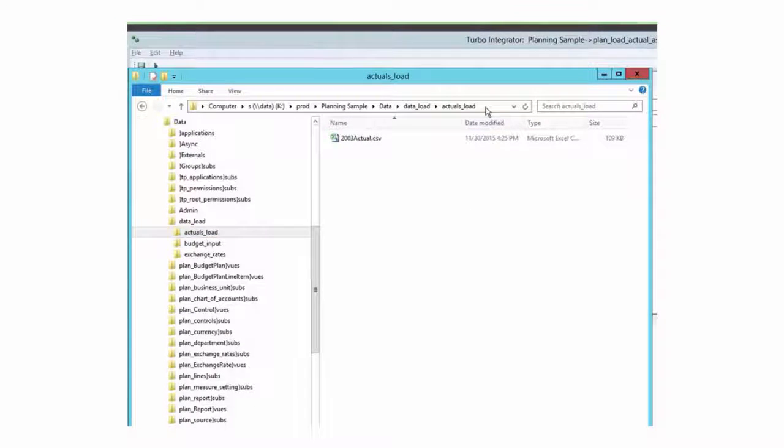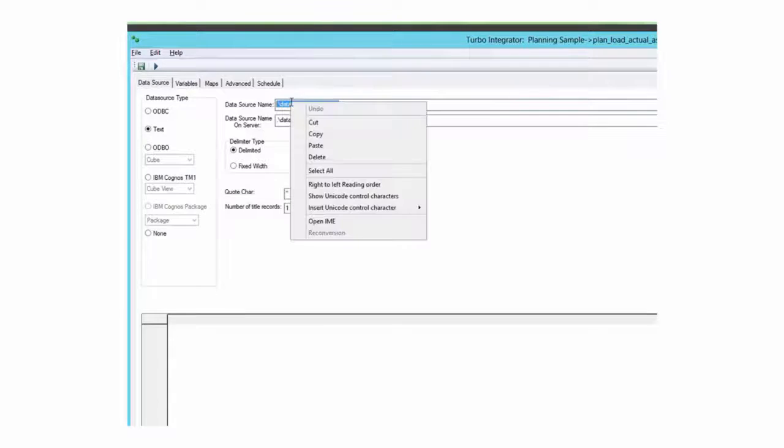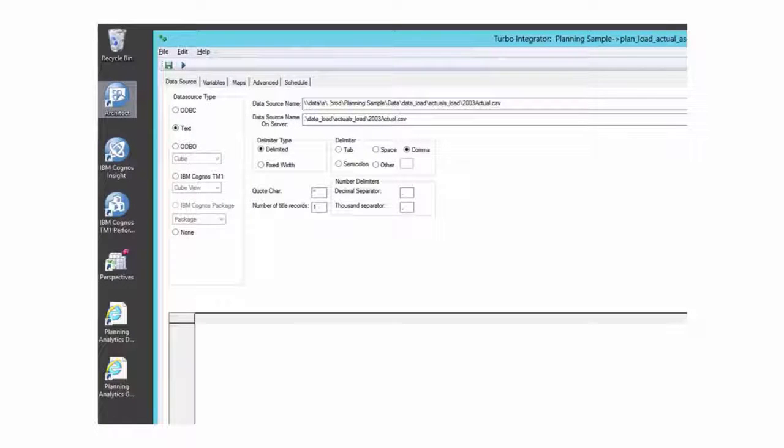I'll copy the path from the Explorer address bar, then add on the server and the S folder that I mapped to the desktop drive. Second, I'll modify the Data Source Name on Server value.